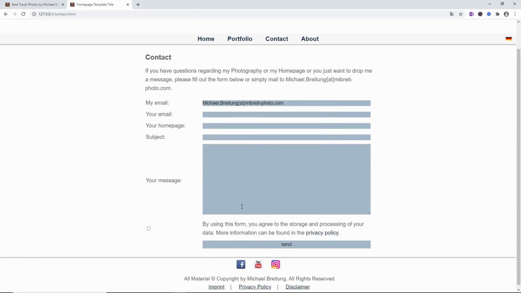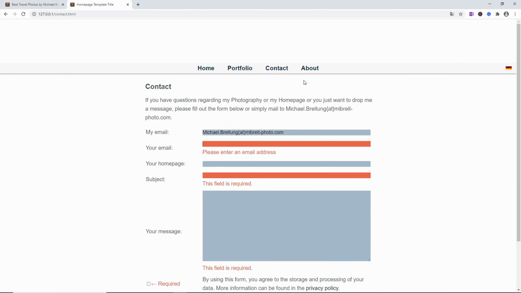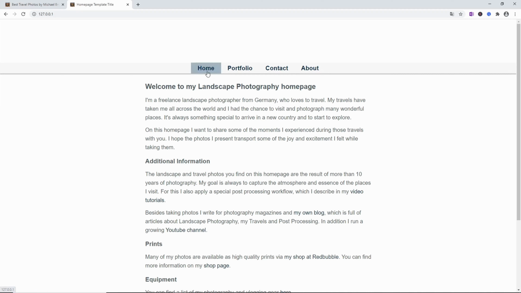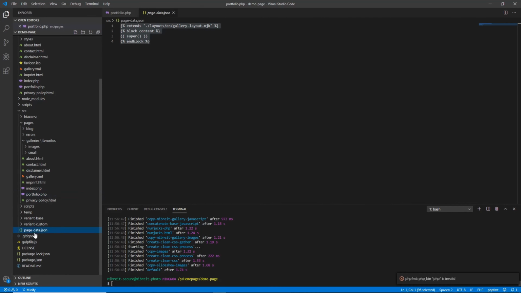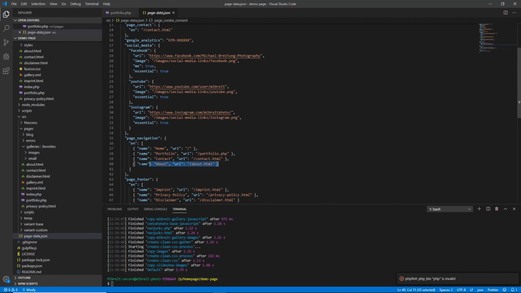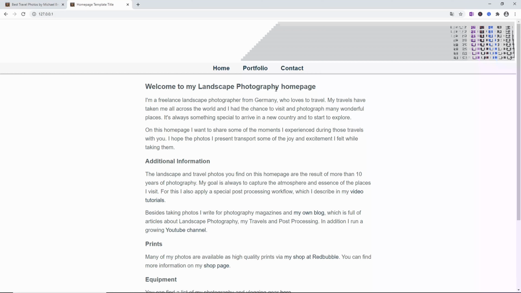Then here we have the contact form, which is working, as I said, and the about, but I don't really need the about because I have this information already in the home. So let's quickly remove this, remove the about, build again, and it's gone.